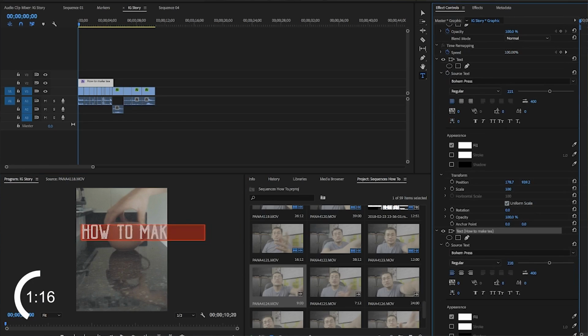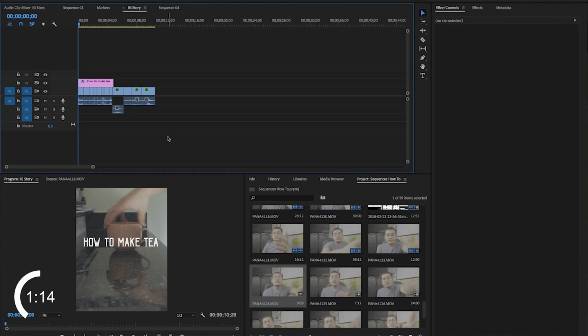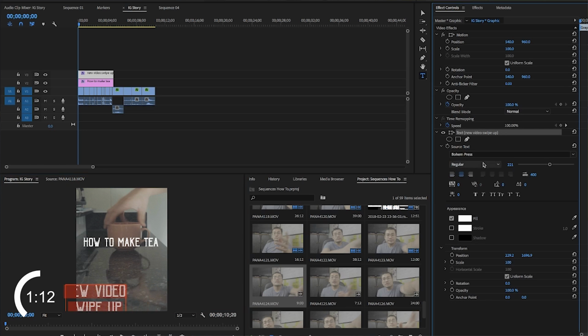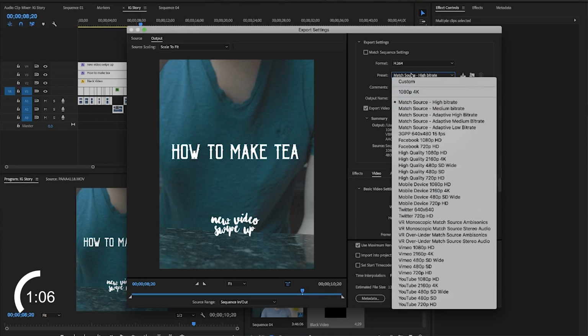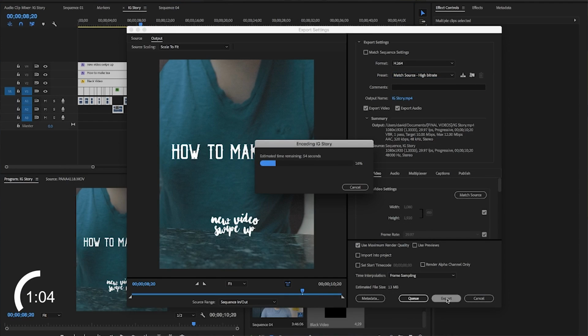Now once you have everything in frame, you can throw text on if you want to. So we're going to put some text over here. How to make tea. Swipe up to watch on YouTube. And now what we're going to do is export this video through our custom settings because we are doing a vertical aspect ratio. So we're going to do maximum depth, maximum render quality, export, and there we go.